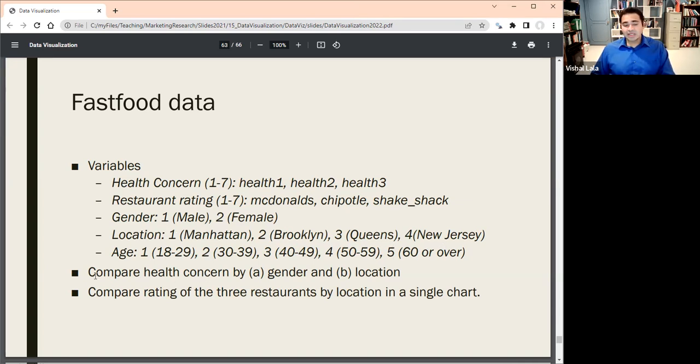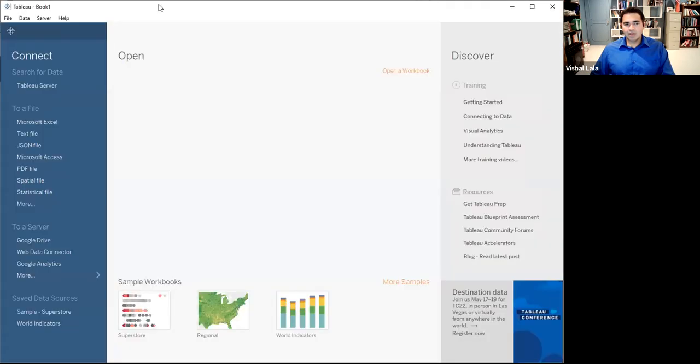We're going to first examine health concern by gender and location, then compare rating of the 3 restaurants by location in a single chart. Okay. Let me go ahead into Tableau now and load up the data set. Here's my Tableau view. And the file I'm going to be pulling into Tableau is a file called fastfood.csv.